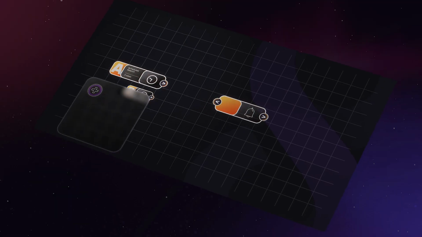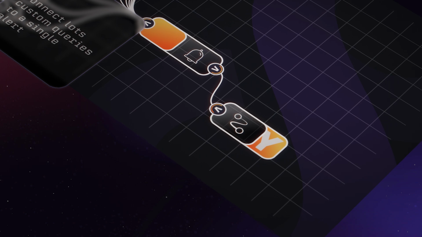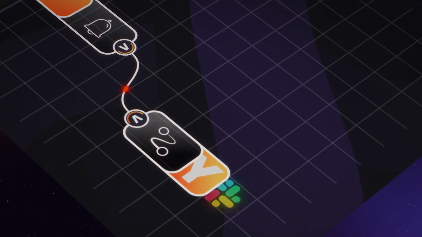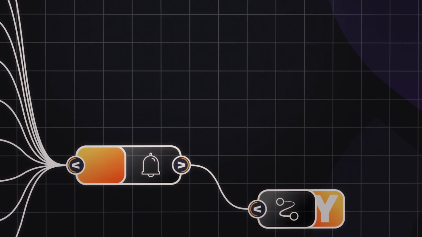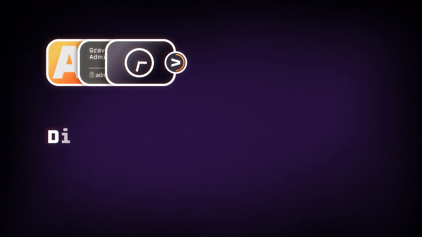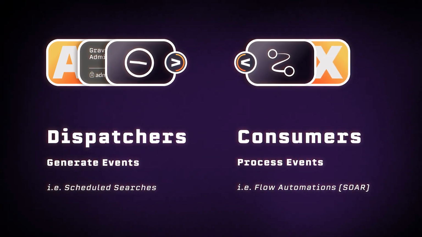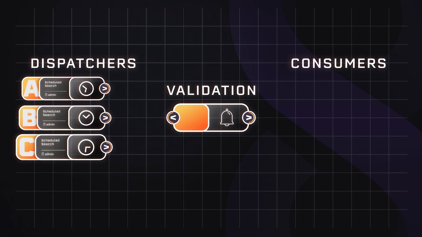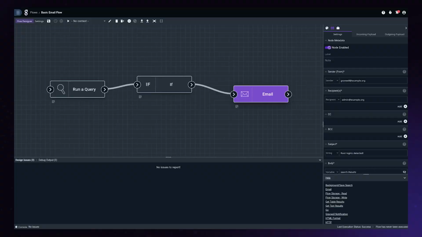Thus you can have dozens of scheduled searches, each checking a different data source with a customized query. But if any of them finds anything, they can notify using the same standardized flow, and if you need to change the action taken, you only have to modify one thing. We call the scheduled searches dispatchers, which generate events. The flows which process these events are called consumers. We use these generic terms because we intend to add support for other types of dispatchers and consumers in the future. Let's build an alert and see how it all goes together.